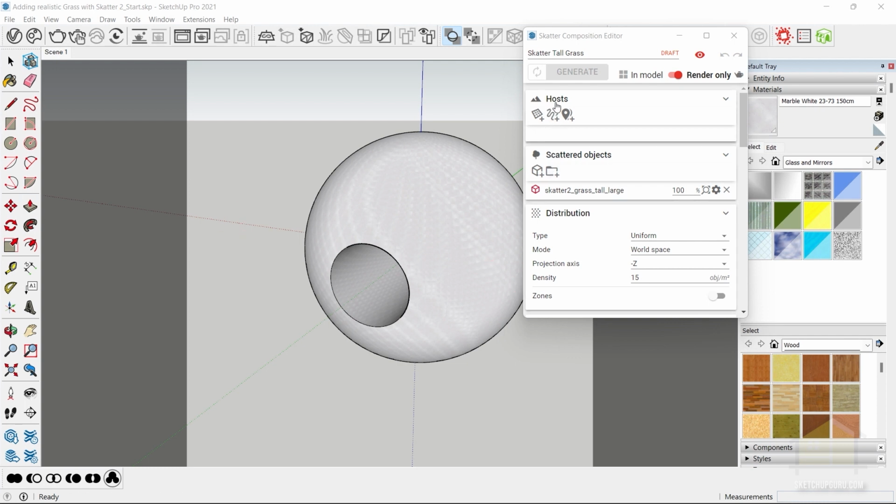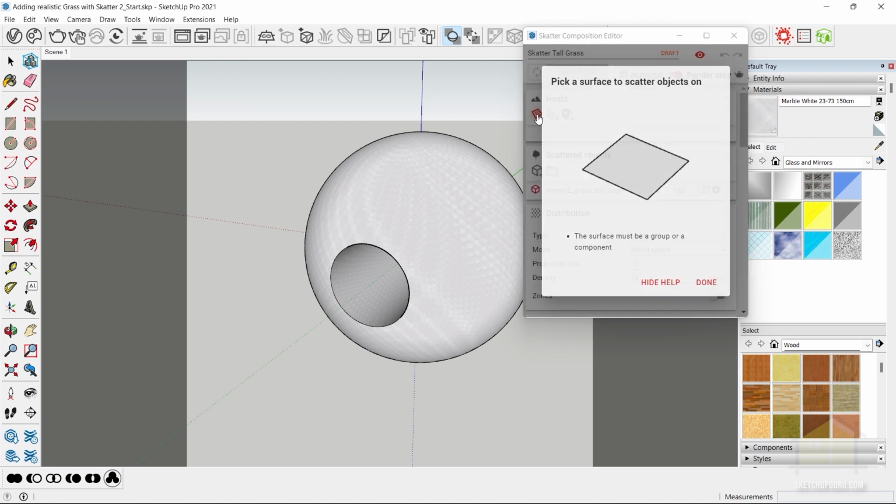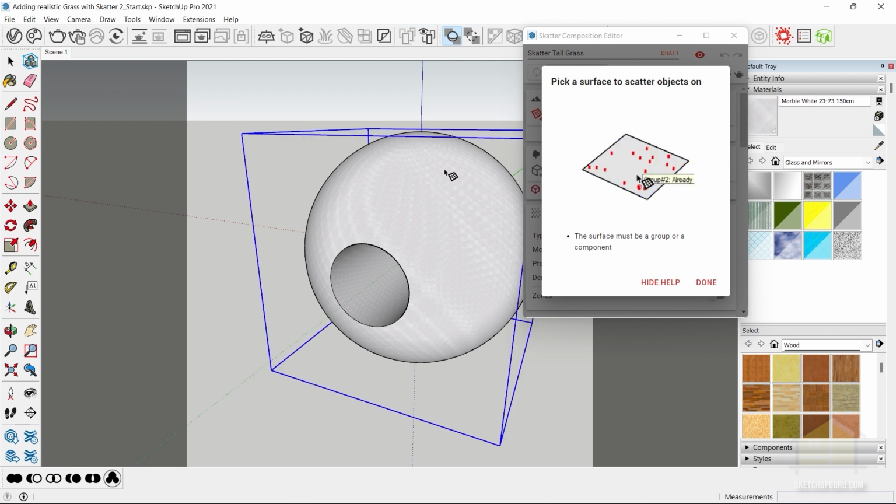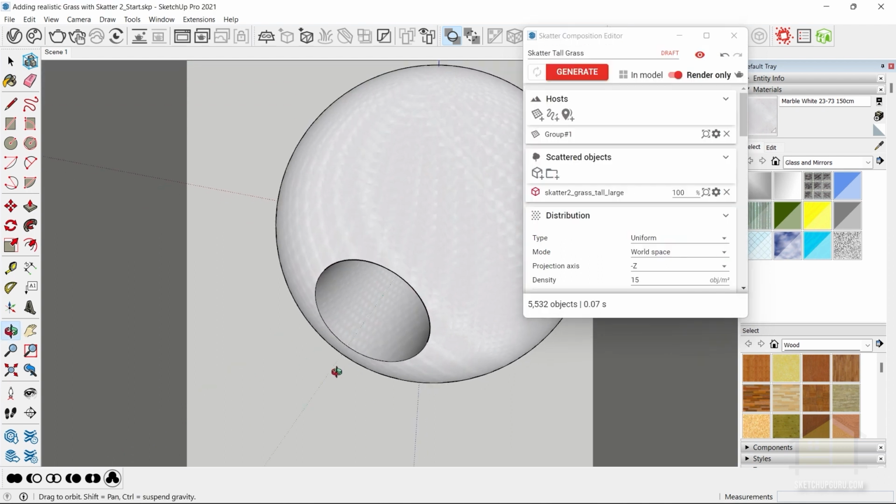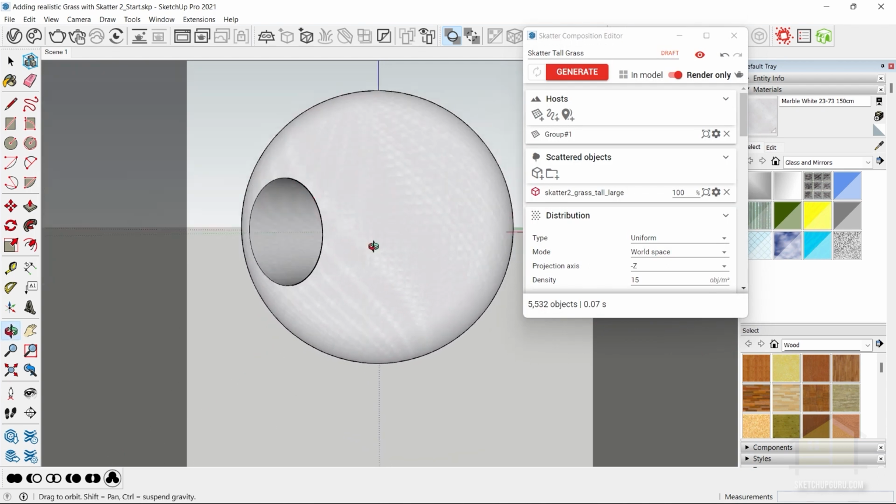You can see above we have something called host. So you can select the surface. Simply click on this button icon here, and then you can select any group or face to scatter your objects on. So I'm going to select this globe. And now you can see that we've scattered our grass on top of the globe.